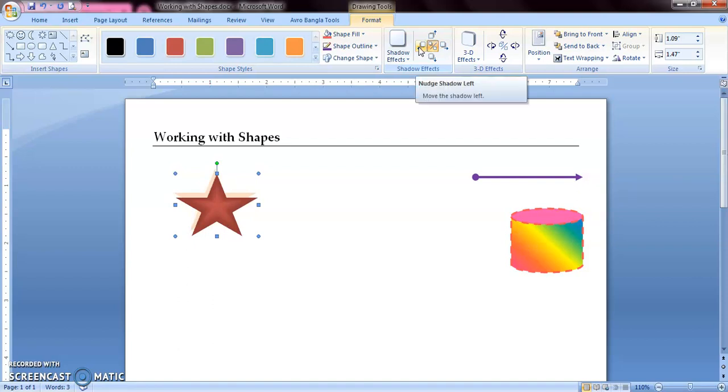This is tilting to the left. Every time you click on this option your shadow tilts towards the left. This is tilting your shadow up. Every time you click, your shadow goes up, and this is the down option. Every time you click on this option the shadow goes down. It depends on your requirement which option you are going to select.